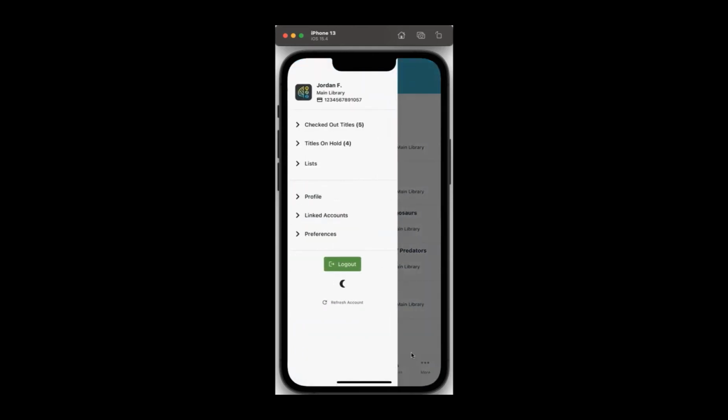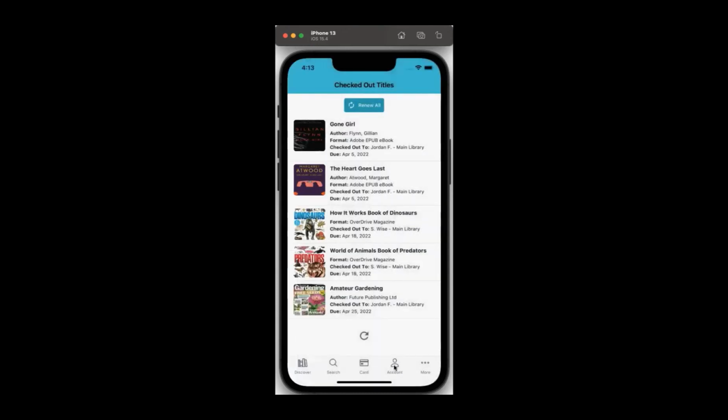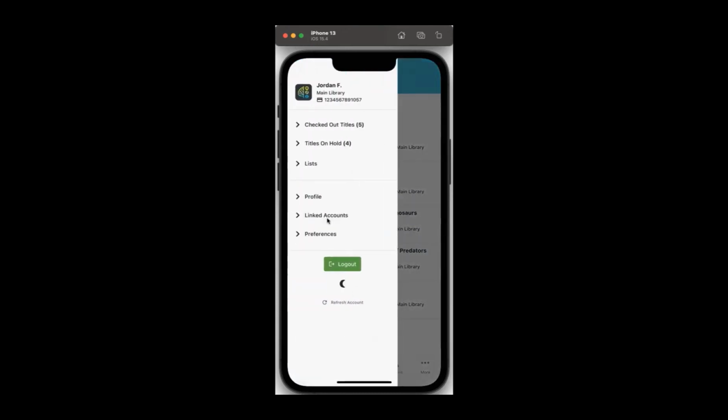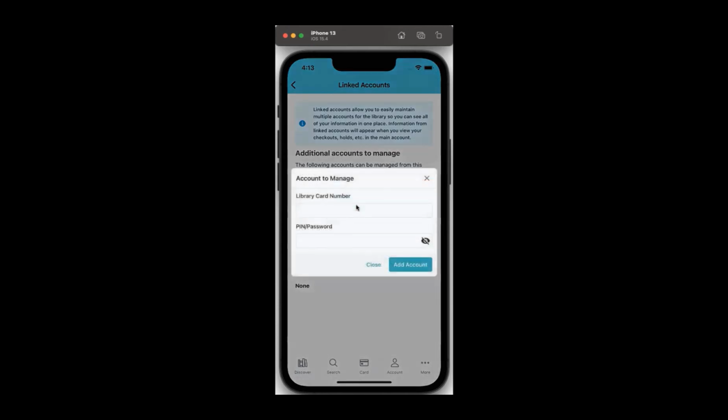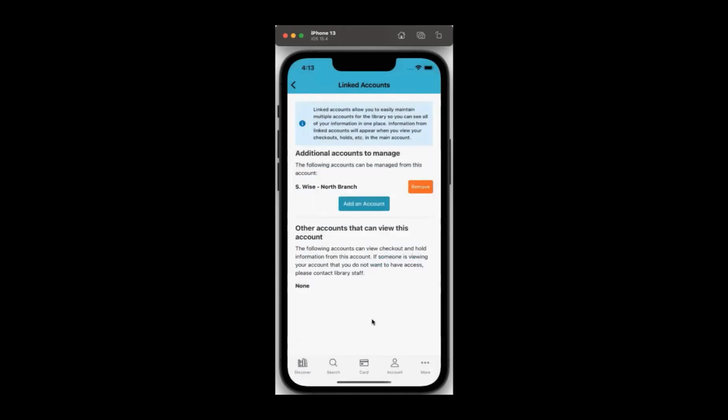If you noticed, I went down and clicked into account right down here, and we get this nice little account drawer that opens up, and I can look at my linked accounts. Give it just a second and we can see, yep, additional accounts to manage. I can manage my son's account right here. If I wanted to add an account, I can click that right here, and all I have to do is add a library card number and PIN. Now, I don't have anybody viewing my account right now, but if Sam were to log in, he would see that I have access to view his account right down here. So of course you would know if somebody was logged into your account.